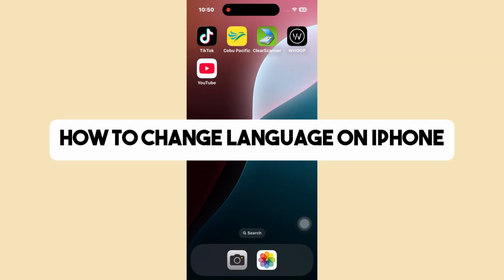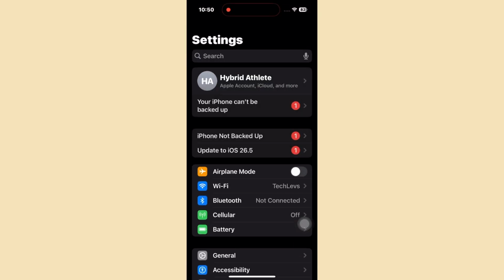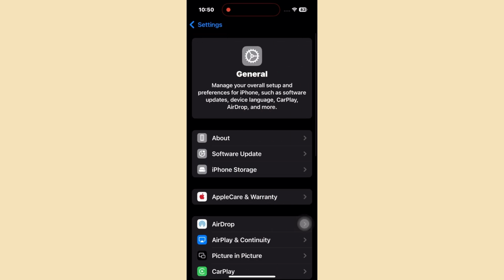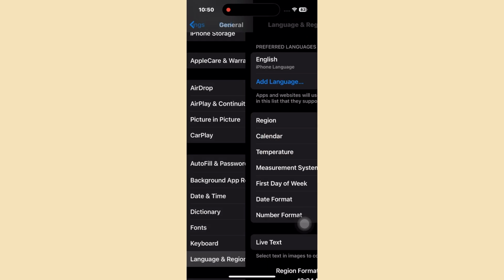Today I'll be showing you how to change language on iPhone. So guys, first just simply go ahead and go to your settings. Now over here on these settings, you can just simply go ahead and go for the general tab. And here on the general, you can just simply scroll down until you find over here language and region.